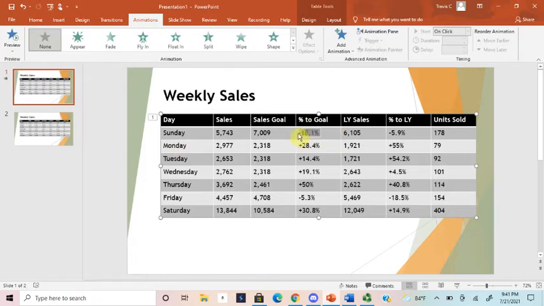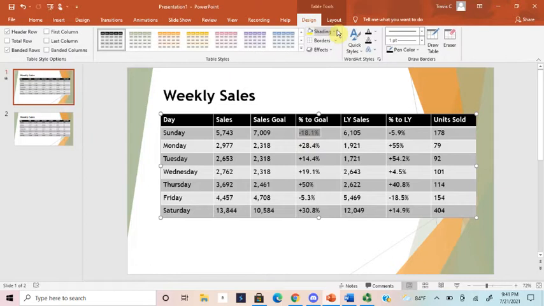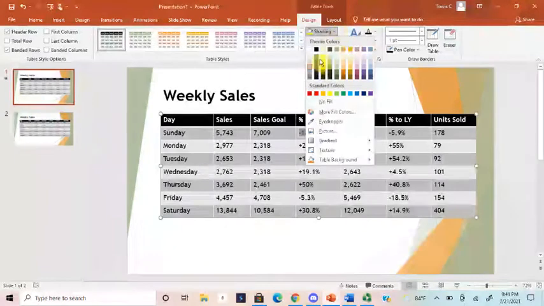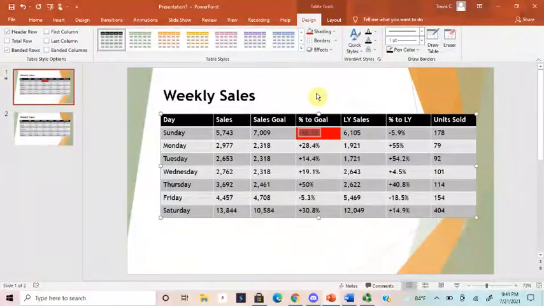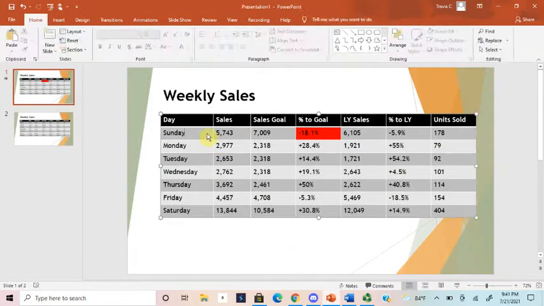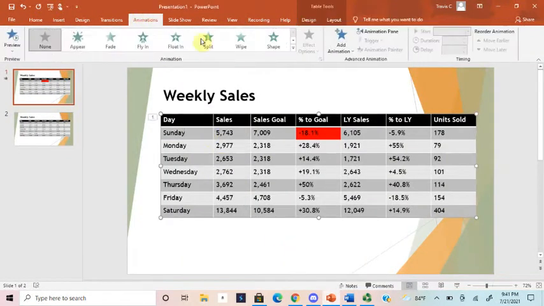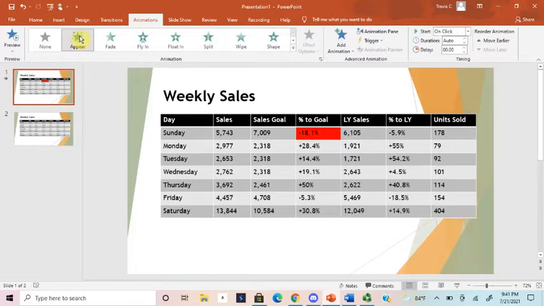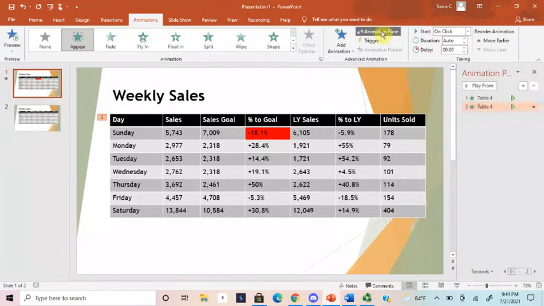So we're going to highlight that cell, go back to design, shading, and since it's bad, we're going to make it a red so everyone knows that was not a good day for us. And again, same thing, we're going to click into the table, go to animations, click appear. And again, you can see all this, but now the only difference is we go to our animation pane and suddenly we have 2 animations.